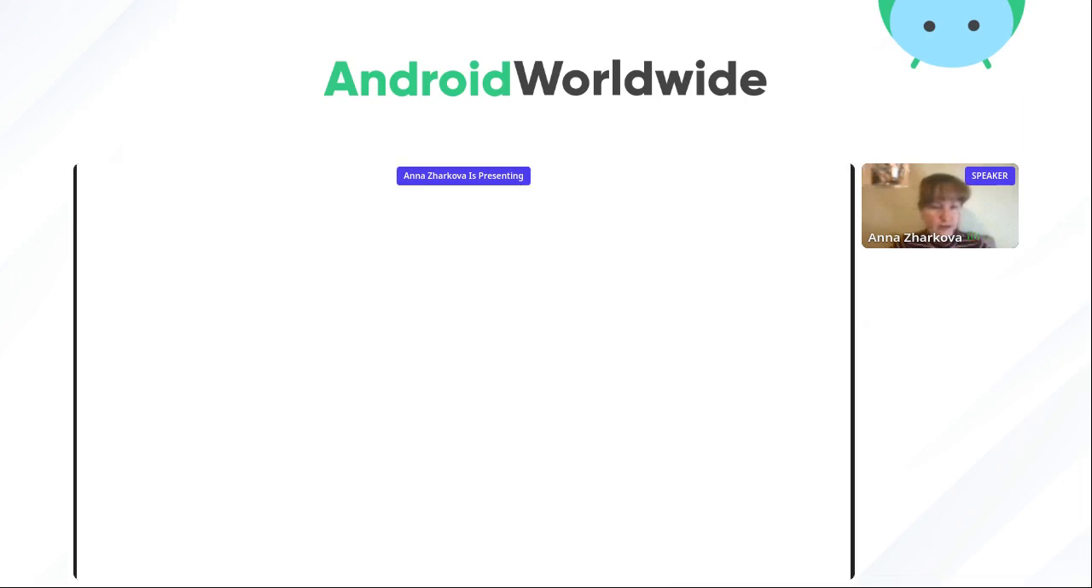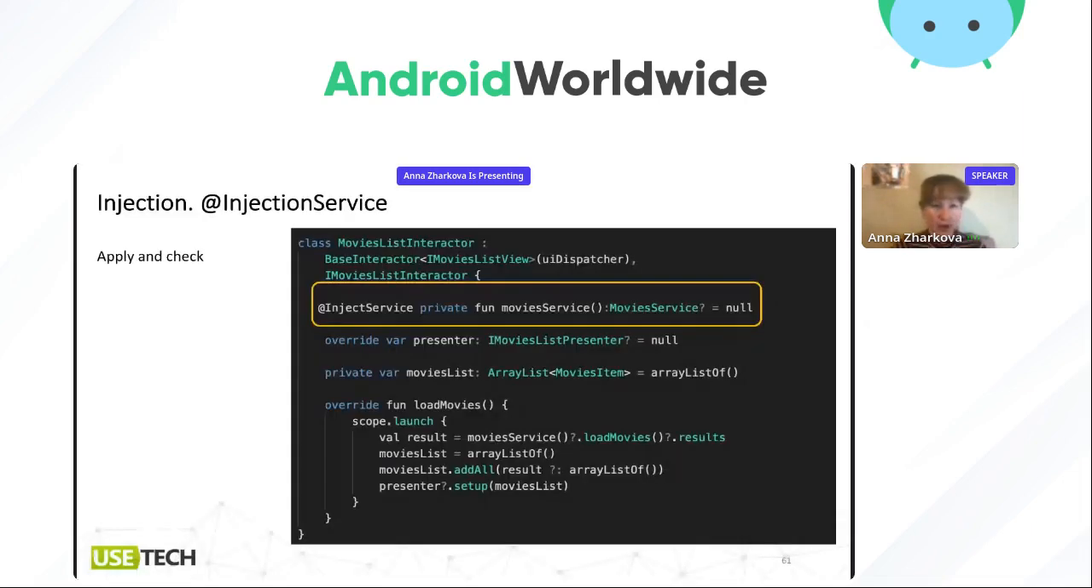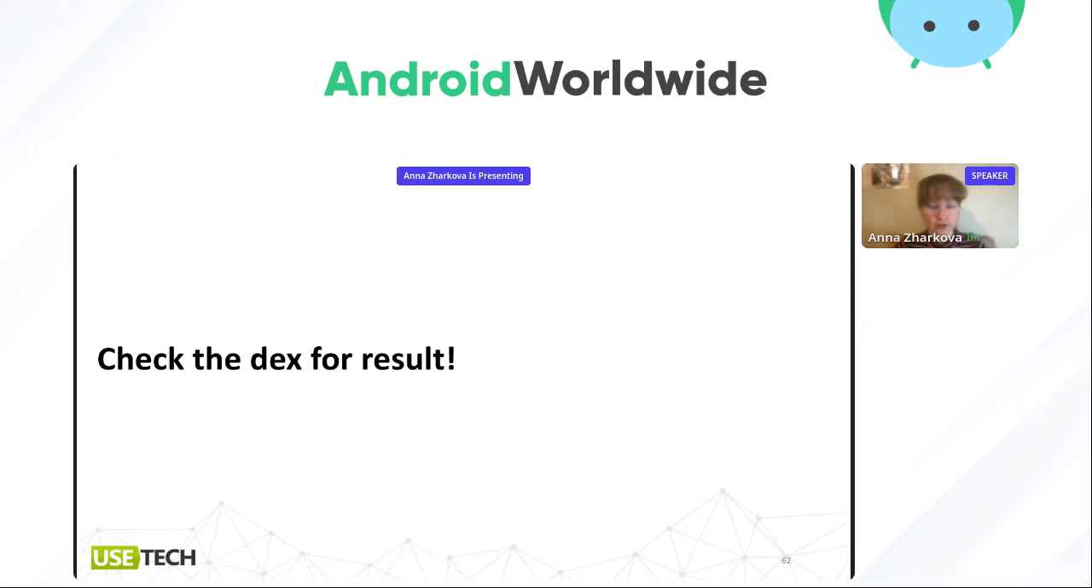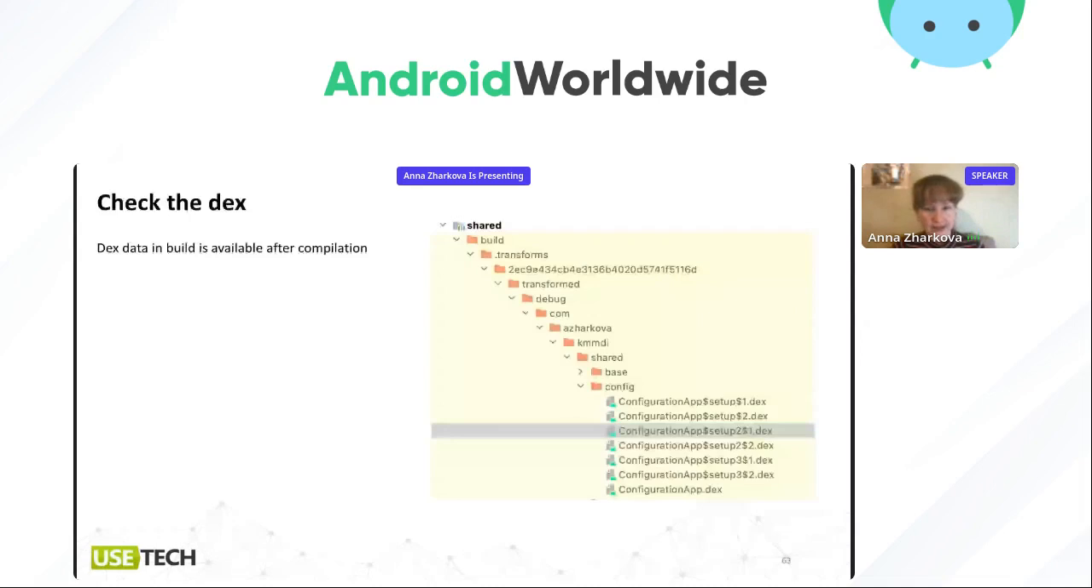Really interesting. And now let's apply it and check. We will apply our injection annotation to our service, and when it is compiled, here will be some kind of magic. There will be no generated code at all. You cannot find it in some build output, but there will be some kind of dex files under your build transform folder, and here you can see what they contain.